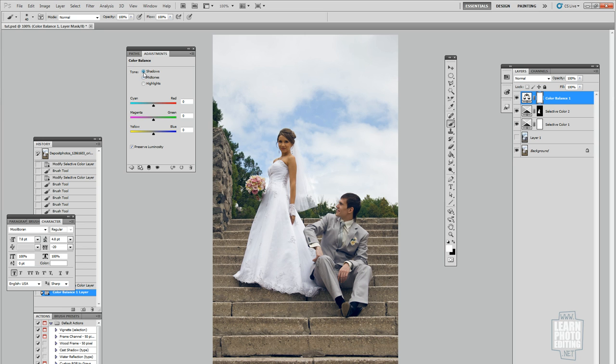The shadows, it's going to affect the shadows, the highlights, it's self-explanatory. We'll start with the midtones, and we're just going to, again, do the same thing as we did with the selective color. Color balance is not the same thing as selective color. Color balance is a nice complement to selective color. So here I'm just going to enter the settings real quick.